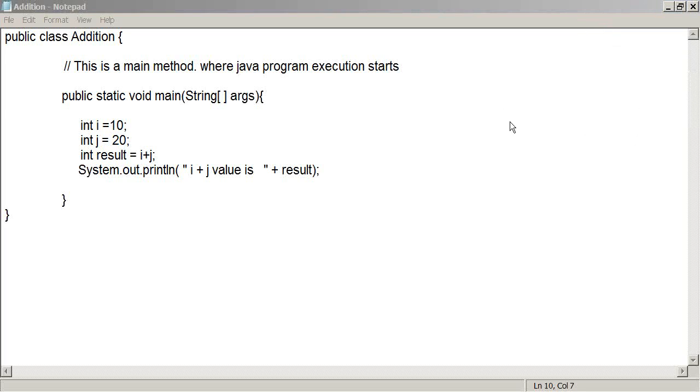Guys, whatever doubts you have, just make a list of the doubts. We'll see the doubts in the ending.